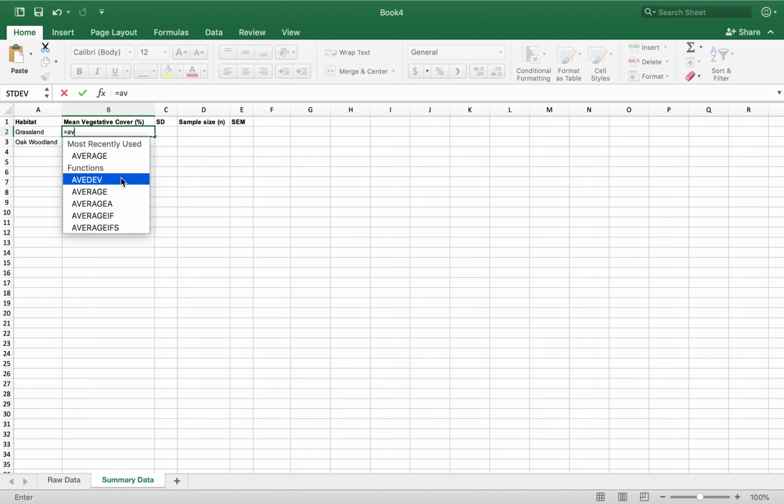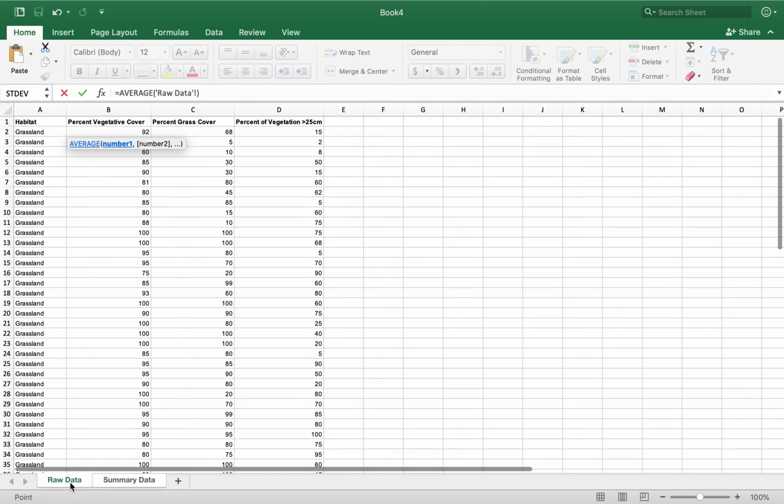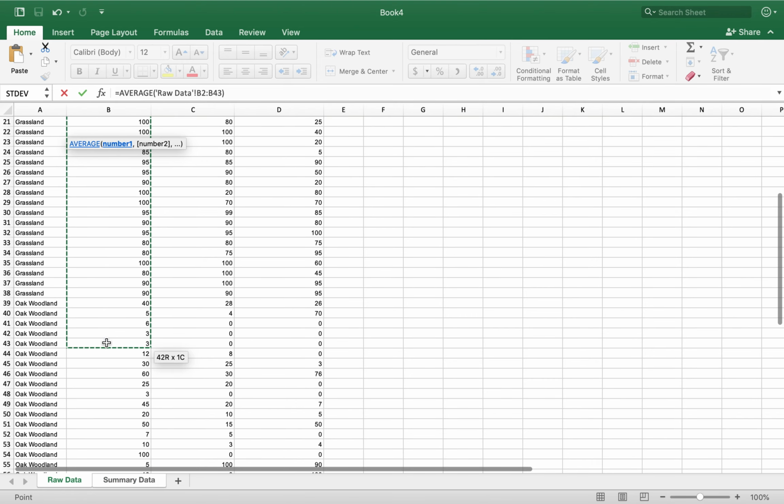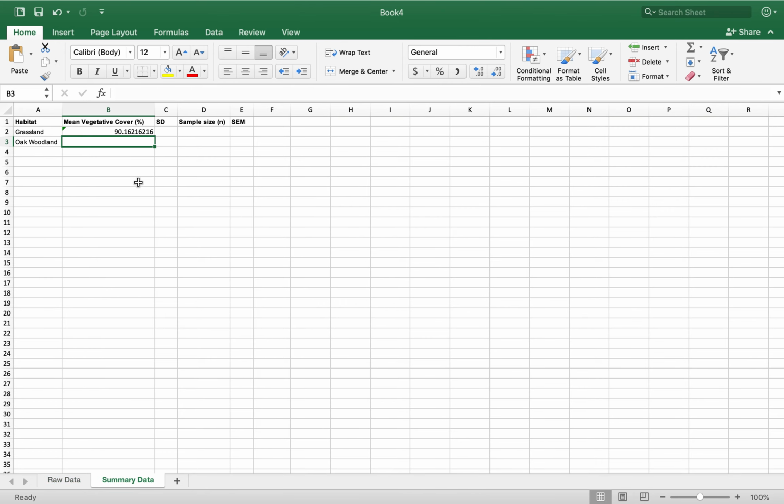So I'm going to say equals average, which is the function for Excel for this, and I'm going to go ahead and select here everything where it says grassland and hit enter. And it's automatically calculating that mean for me. I am going to make sure that it's always selecting this data chunk when I'm working with grassland data. So I'm just going to put those dollar signs in front of it.